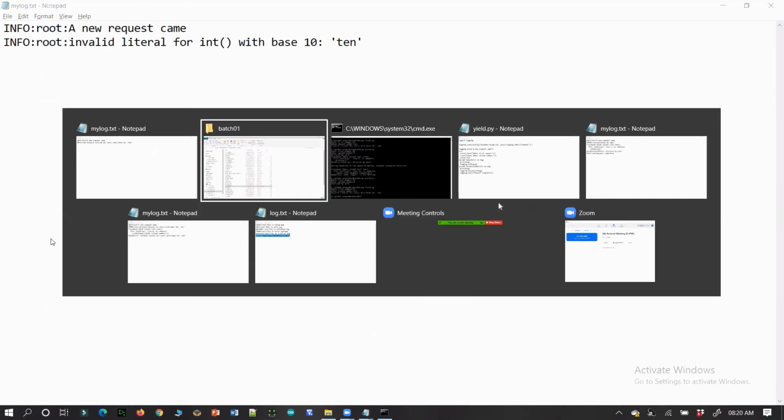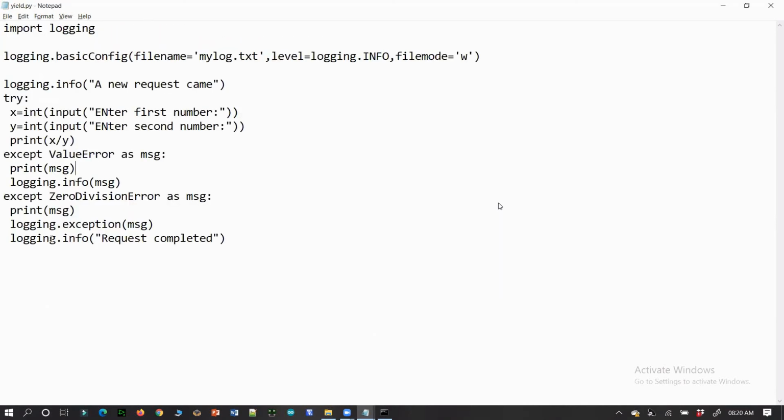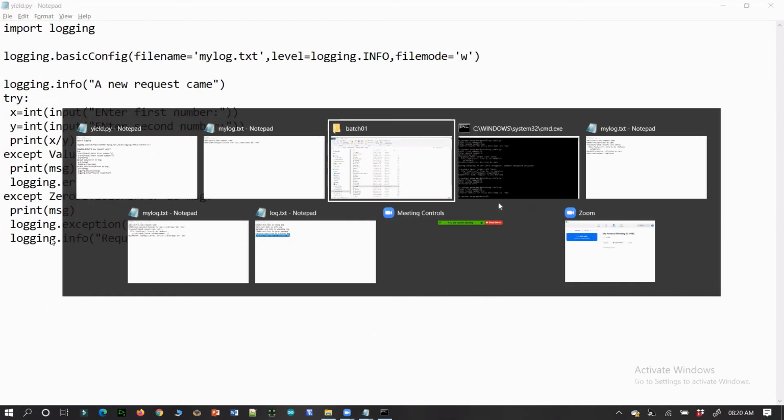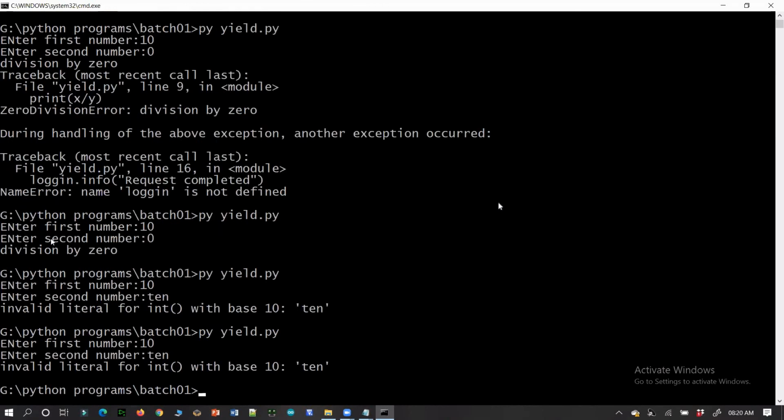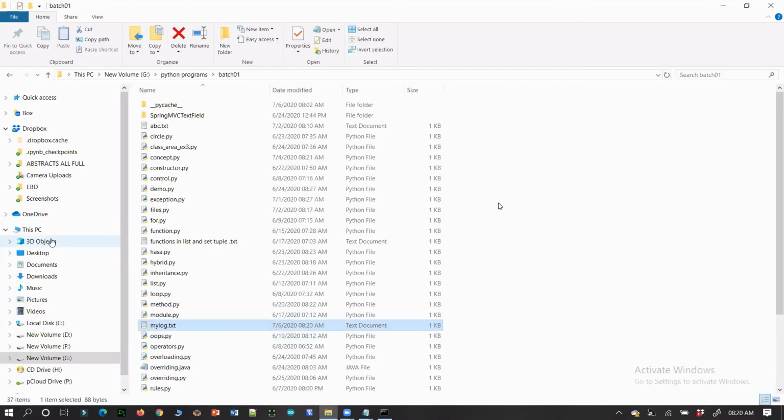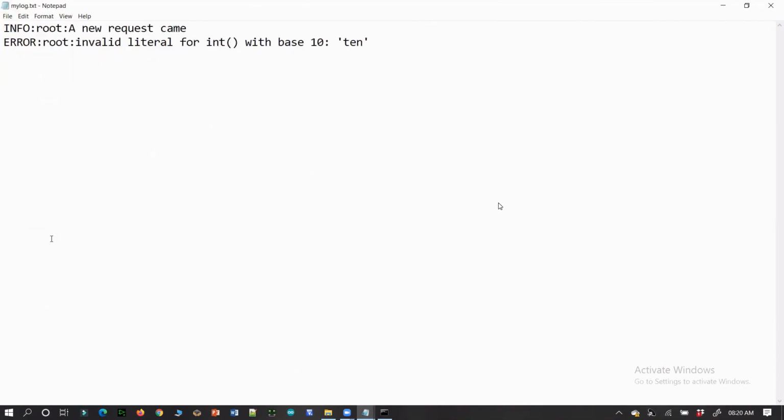Let's take the error part. I'll just say it as error now. It's printing the error itself, not the line number, file name. So if you want the file name and line number, you need to use the exception itself, right? Understood?